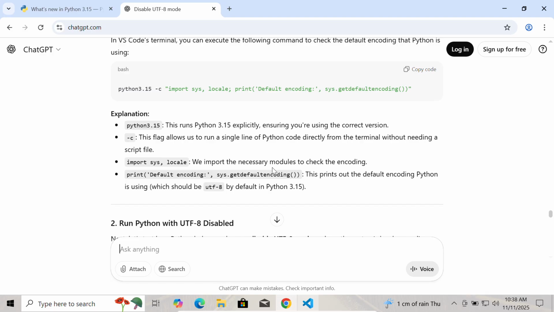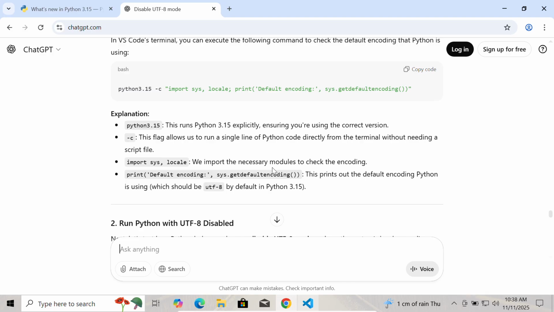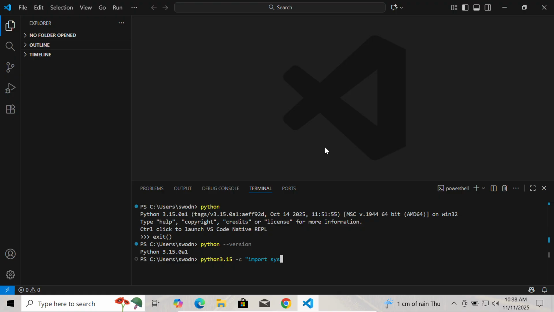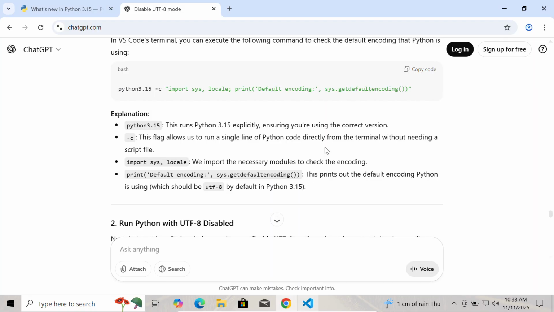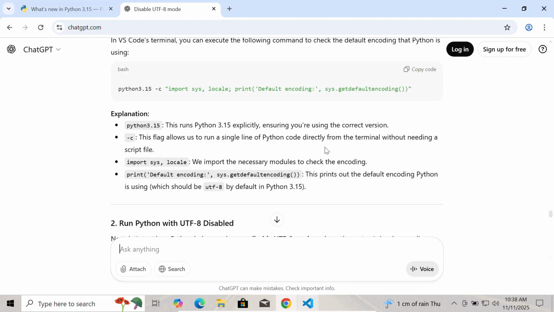Import sys. Okay, now we have space with quotation marks, double quotation marks. Import space sys, and then we have a comma. Locale. I don't know if that is local or locale. We import the necessary modules to check the encoding. Alright, so these are sys and locale. So I guess these are two modules being imported, and they're going to help us check the encoding. Then we're using a print statement. We have a semicolon.